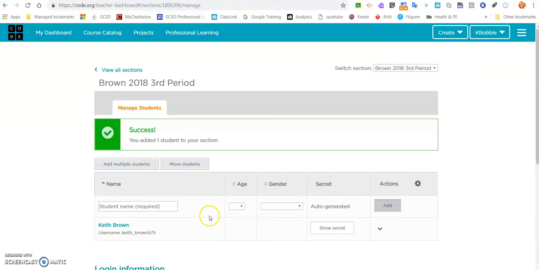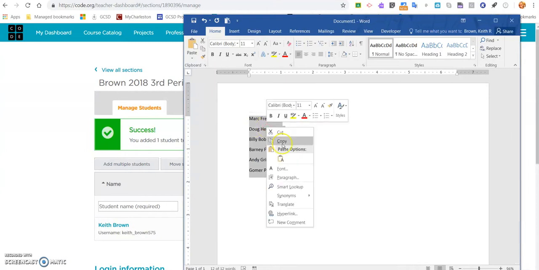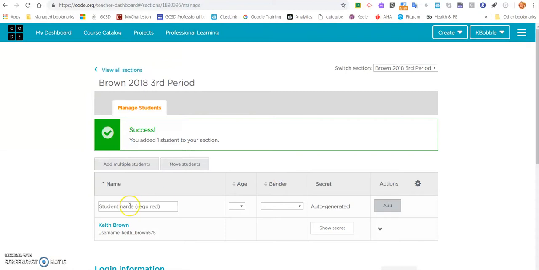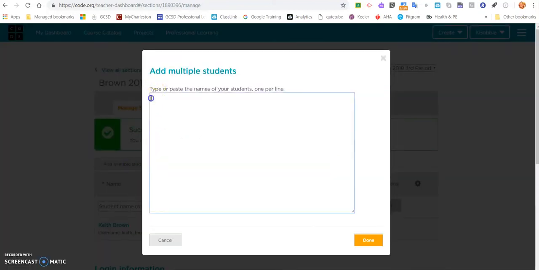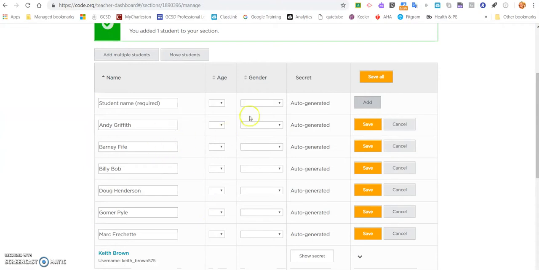Now, but look at this. I don't want to add just one student at a time. I'm going to add multiple students. So I've got a list that I've already created over here, and I'm just going to copy those, or you can pull it off of your PowerSchool or any other list that you already have. So I'm going to add multiple students, and I'm just going to type them in. And see, done. It's got all of them in, and they can again add their age.